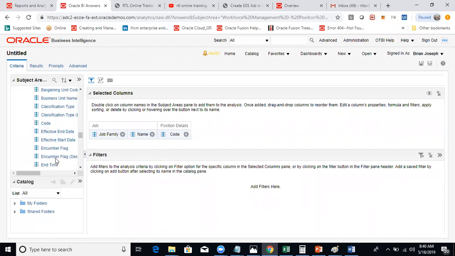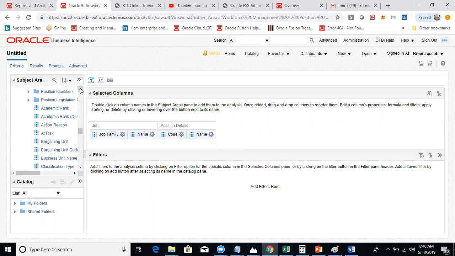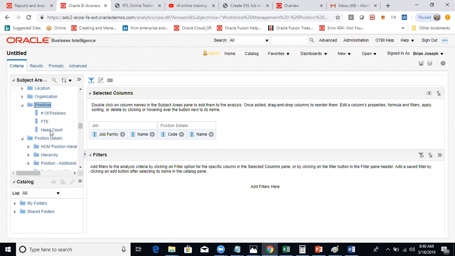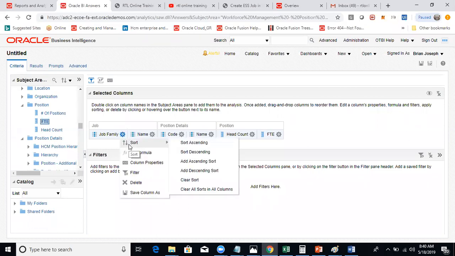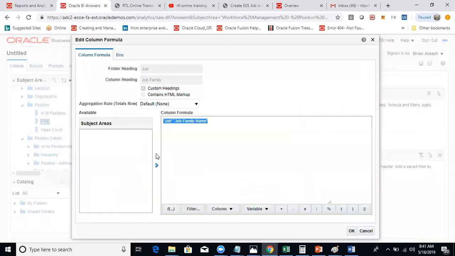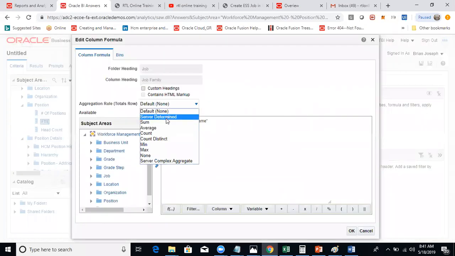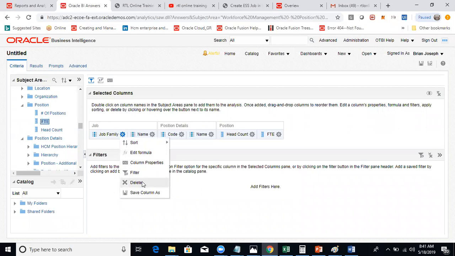The position code, position name I would like to have, and total number of positions. So directly we can drag and drop, or we can double click also. Double click, and the column will be retrieved automatically. For every column, you can apply sorting options here, and you can write your own formula, with options like average and count. We have a lot of options in this drag and drop itself, and you can filter the data. We can see the result here.